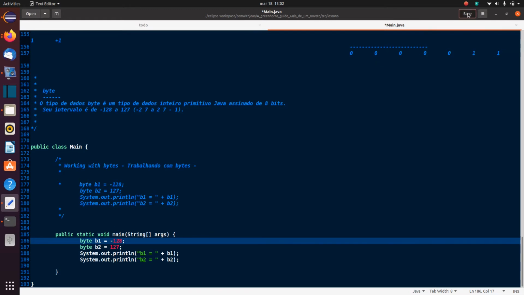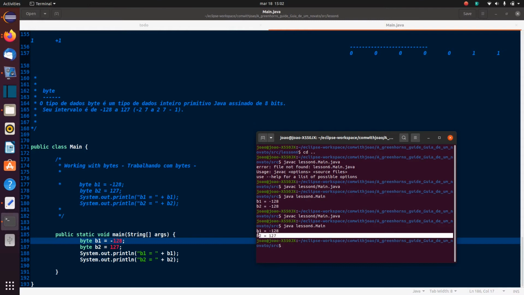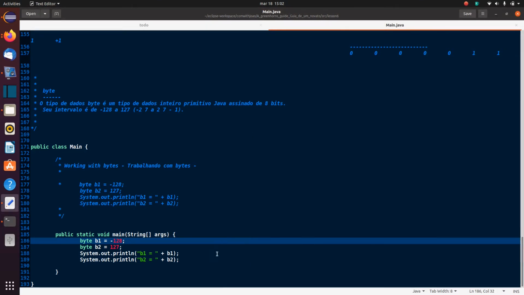So let's just save this, and I'm going to compile it quickly. I'm going to say javac lesson 6 main.java, and let's compile it. If I run it, java lesson 6.main, and you'll see I printed out b1 is equal to minus 128 and b2 is 127.